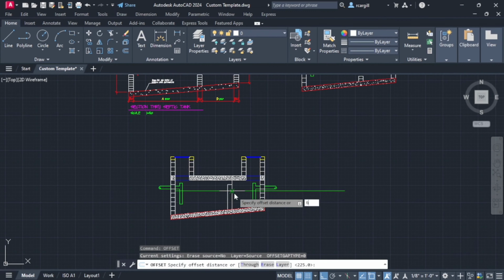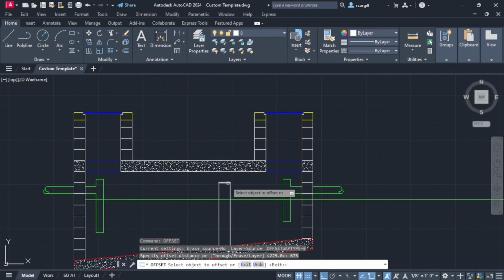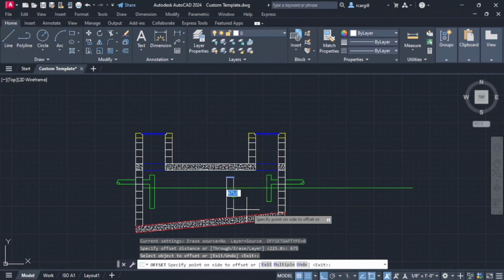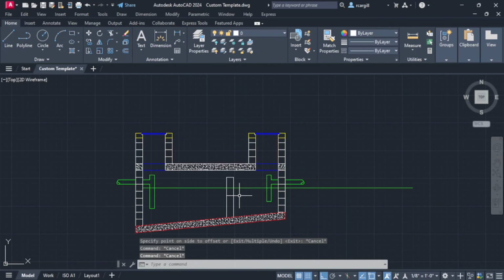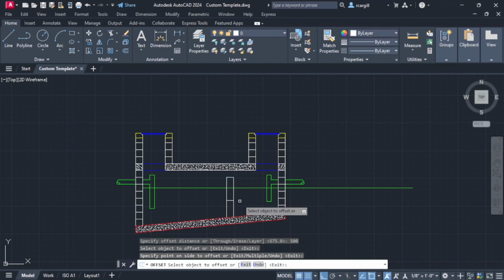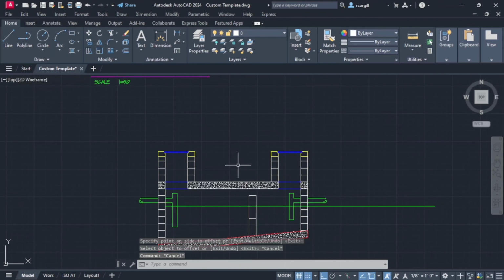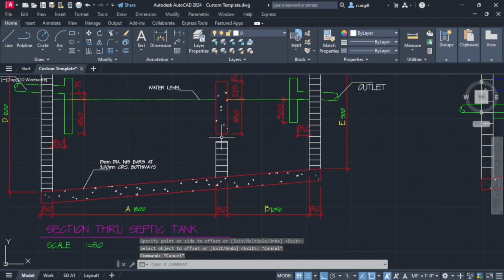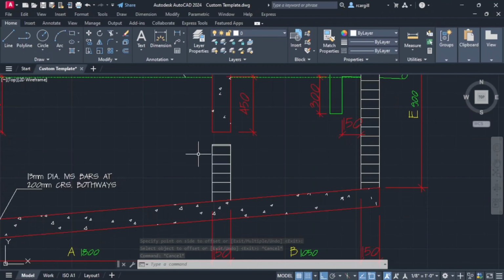If we offset by 675, see, it goes all the way down here. I don't want it to go all the way down here. So we're not going to use 675 as this dimension right here. What we're going to use instead is 500. So we're going to offset by 500. All right, we're going to get this. And then now we have a little space right here for the water to flow over.